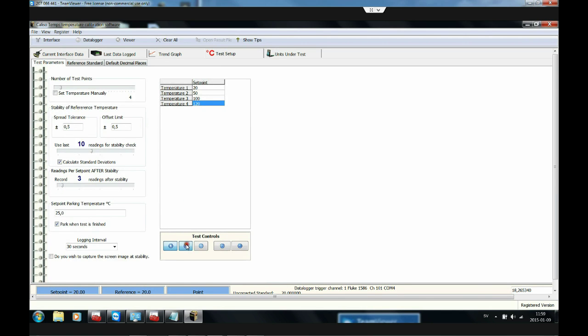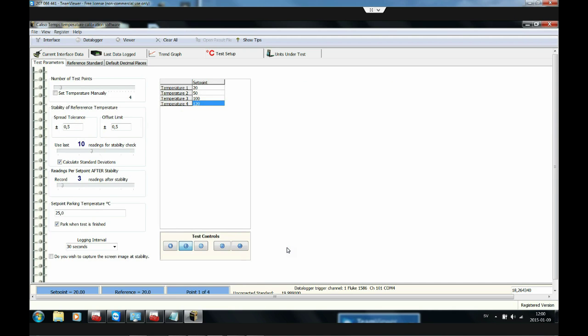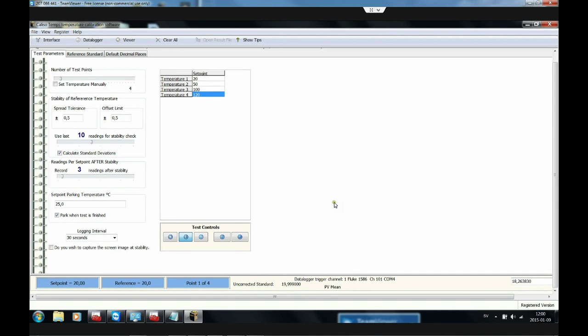So we're starting our test and we're reminded to make sure everything's connected and that we're happy, and off we go. The first thing we do is select our data block name. That is the preamble that will be added to any file names that the software produces during the course of a test. And there we go. The first set point is now sent to the heat source and the logging process begins at the interval that you've specified.